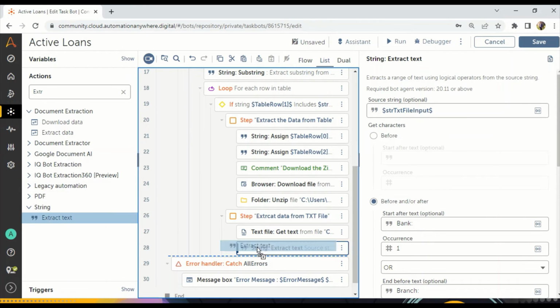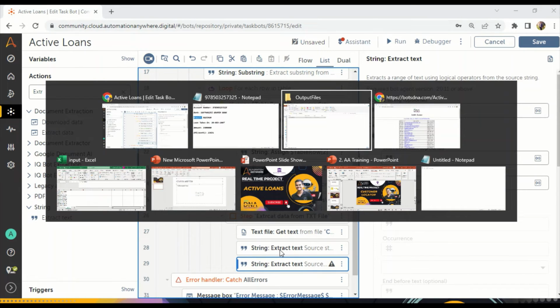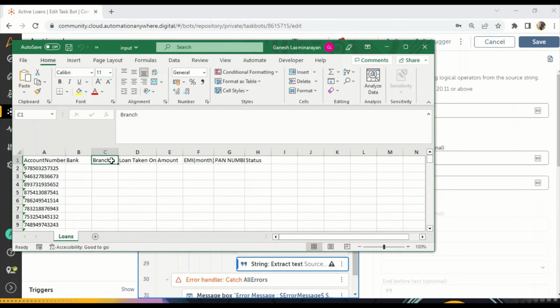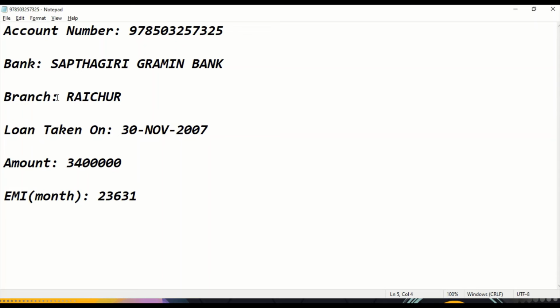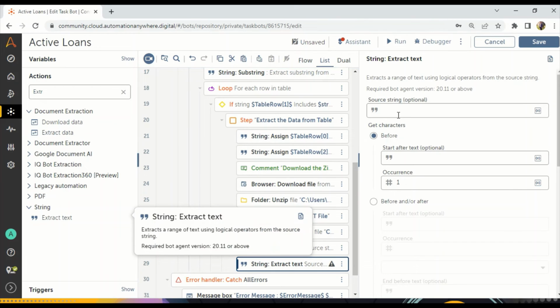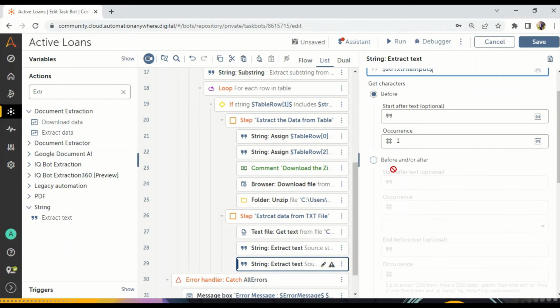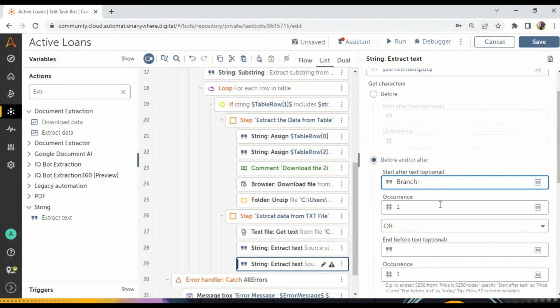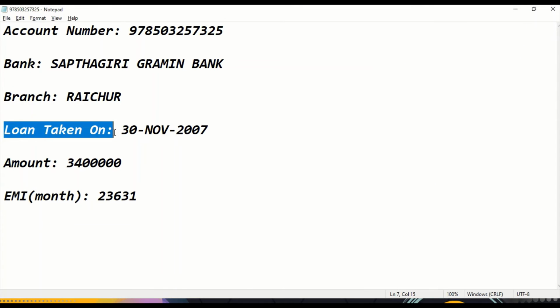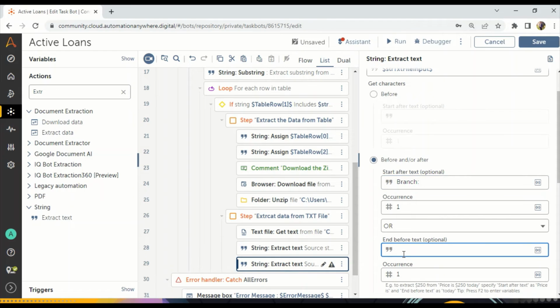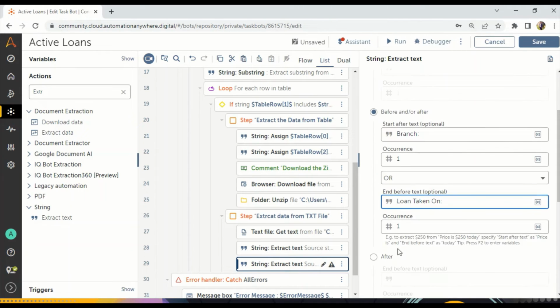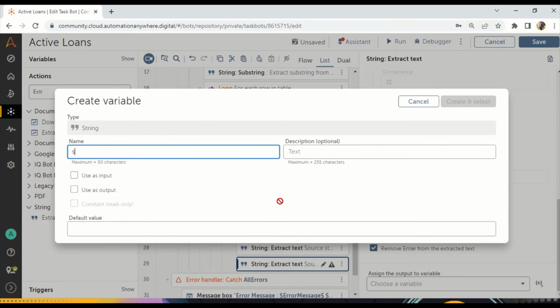Same way I will take an extract text again. So what is next? I need the branch name. To get the branch name, it will be between branch and loan taken on, right? So I will take it as branch. Here again your str txt input, and before and after: before is the branch, and after is loan taken on. Okay, so like this, fine. So now this will be saved under str branch name, create and select.